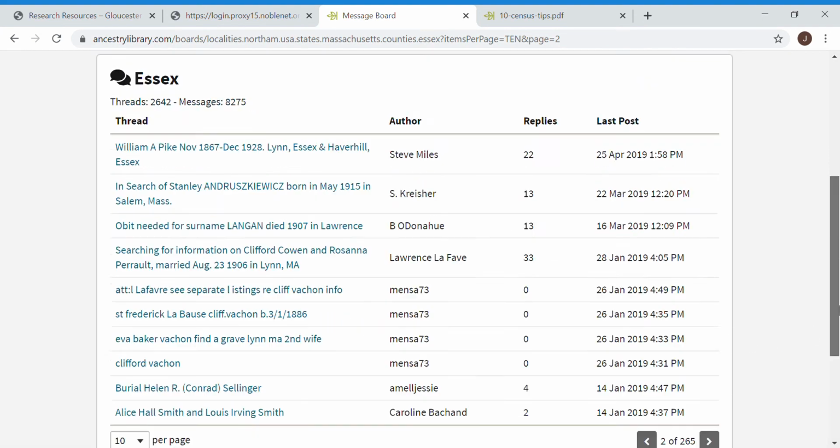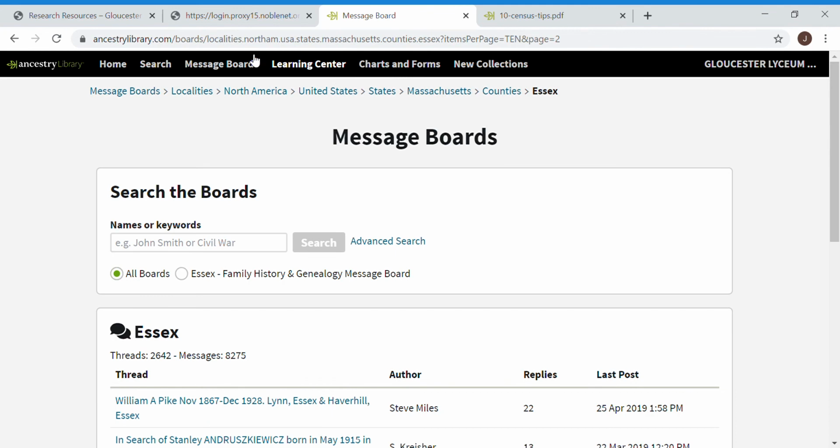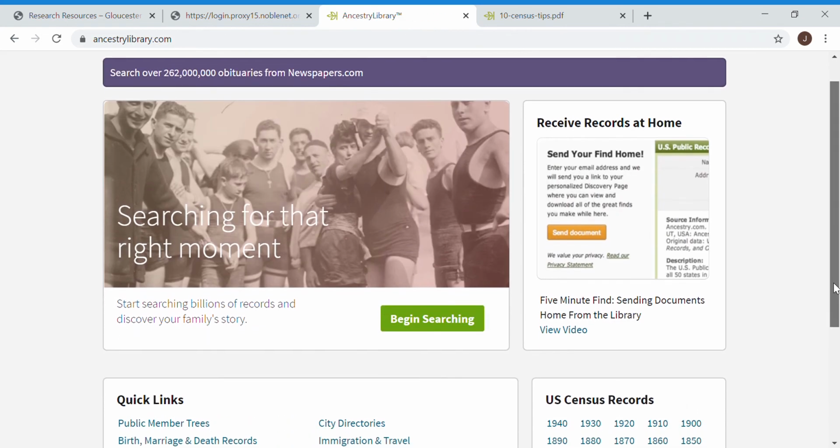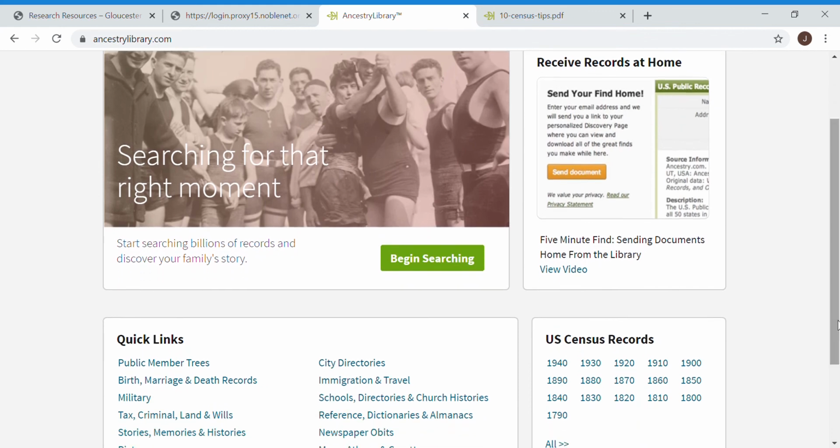So that's pretty much just the basics of Ancestry Library Edition. You can't do family trees on the Library Edition, but for the most part, you're able to see records and get images of these records if they're available on Ancestry.